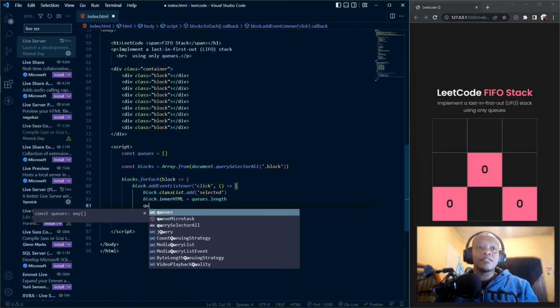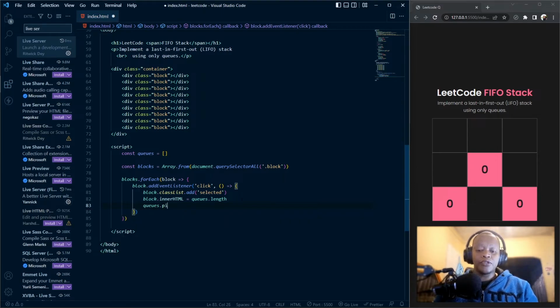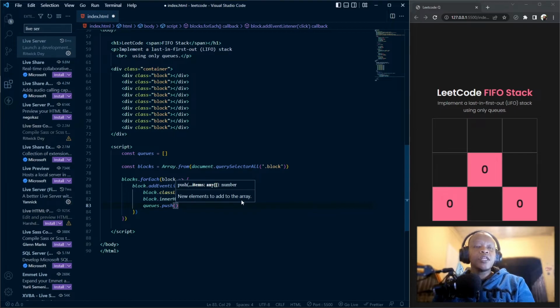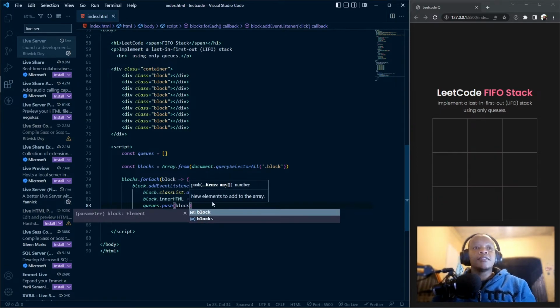So I can go and say queues.push, which is basically adding this element to the array, but pushing it adds it at the end of the array, right? Not unshift, which adds it in the front of the array. And this is basically what we want. So I'm adding that to the array.